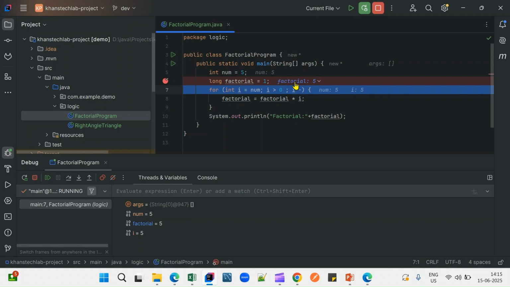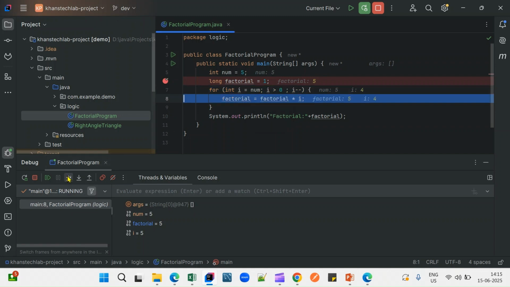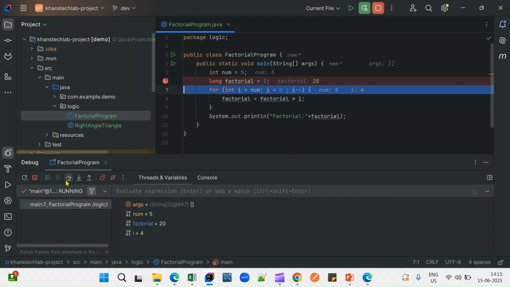Now you can see here the factorial has become 5 and the number is remaining the same, which is 5, but I we are decrementing here, which should be 4. Now 4 is also greater than 0. I am going to the next step. As you can see, I is 4, 4 is greater than 0, and the factorial is already 5 and it should be multiplied with 4, which should be 20. In this iteration, the factorial became 20.